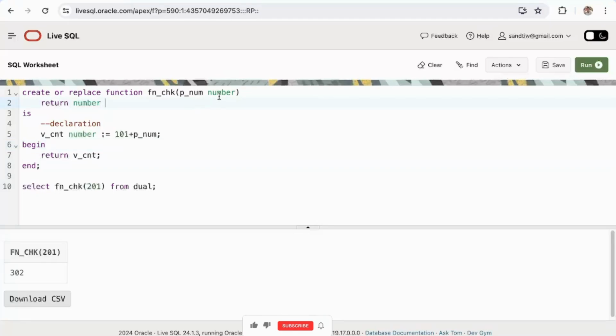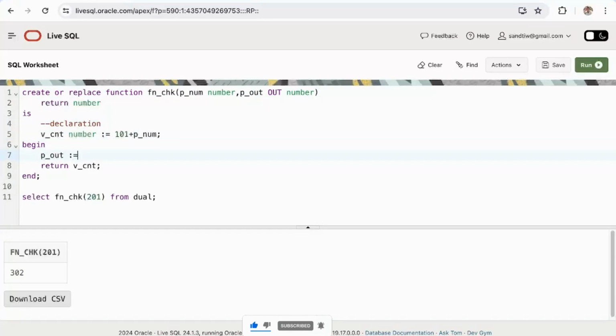So by default, the input parameter is in. You can even have the out variable here. Say out variable, out, say another number. So with the return, you can also have the out variable. So I can set something in the out variable. This is my 200 or something.